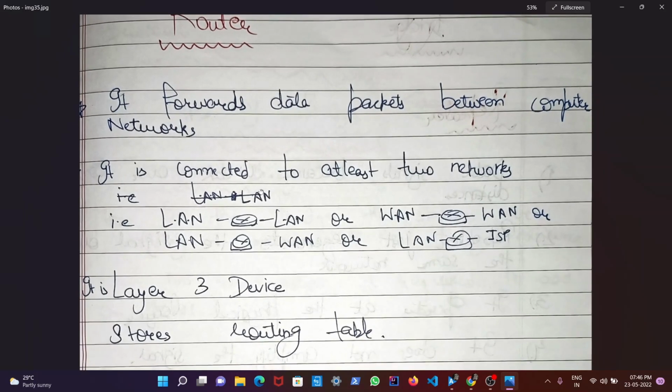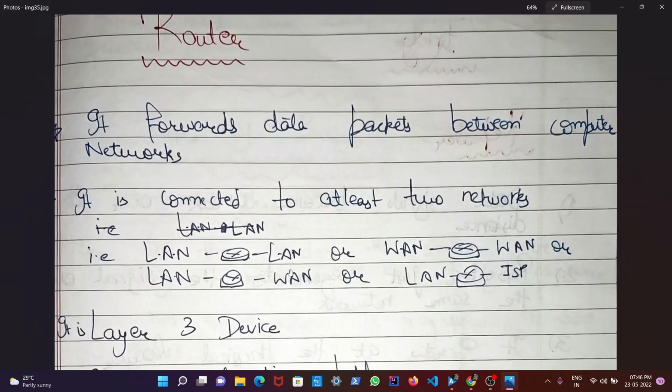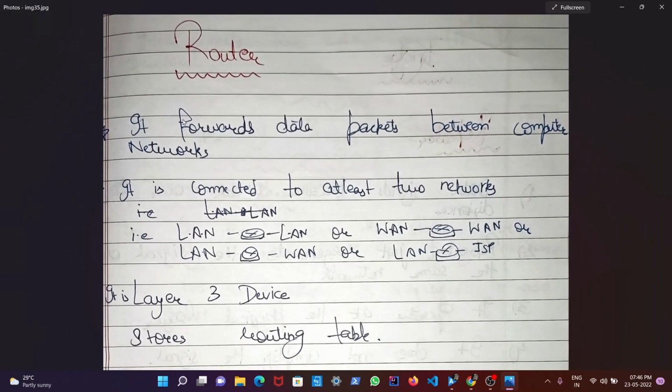Some other things about the router are that, as I told you, a router can transfer packets between computer networks, and it connects these networks. It is a layer 3 device and it stores routing tables. Yeah, that is all about routers.